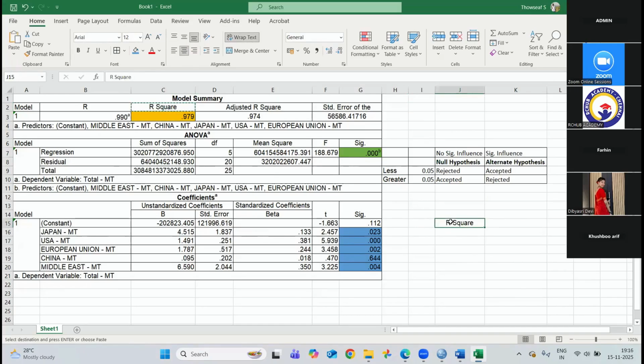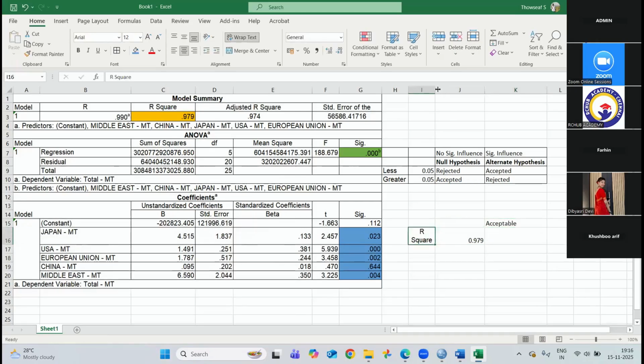The R square value is 0.979. But the acceptable value? I will tell you what this R square value is. R square value is also called the forecasting accuracy.